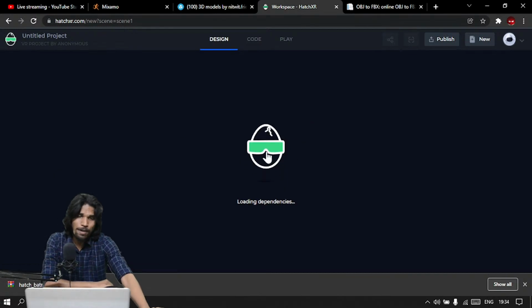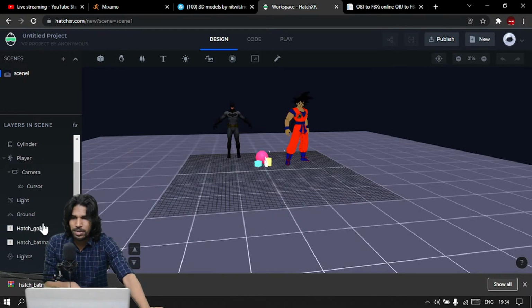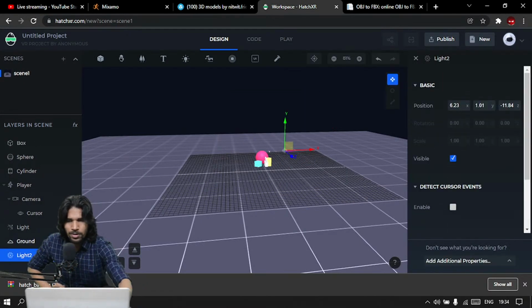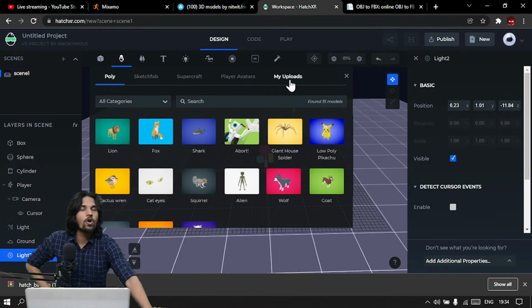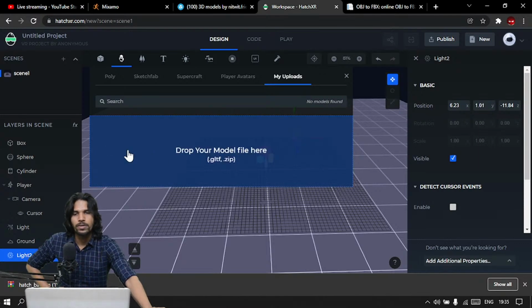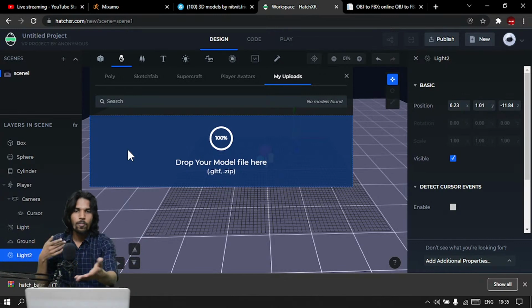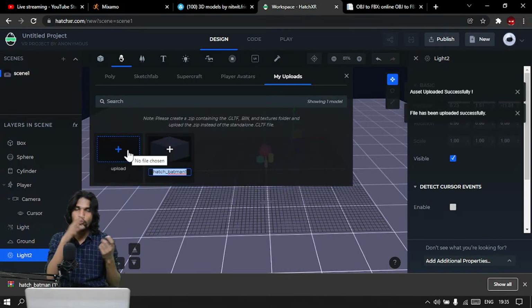I don't even have to go to Sketchfab anymore. The model is downloaded on my system. I can delete this Goku, I can delete this Batman that I have here, and if I go to 3D models, there is a My Uploads option. Click on that, and here you just have to drag this zip file that you just downloaded. And done. So your model will get uploaded.